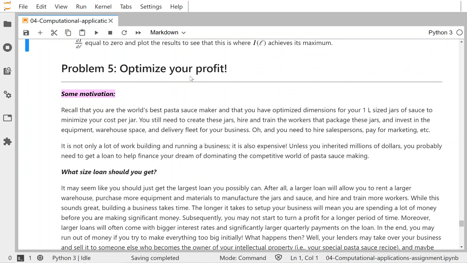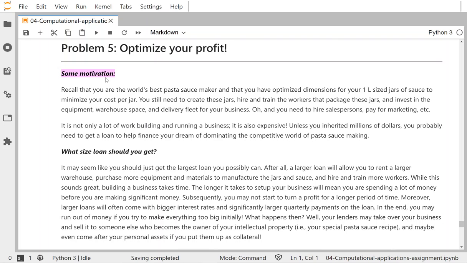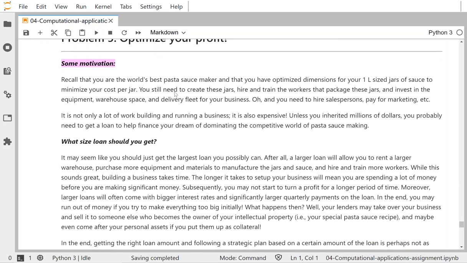Let us optimize our profit. So some motivation. Recall, you are the world's best pasta sauce maker, and you have optimized dimensions for your 1 liter size jars of sauce to minimize your cost per jar. But you still need to create these jars. You still need to hire and train the workers that package these jars. And you still need to invest in the equipment, warehouse space, and delivery fleet for your business.